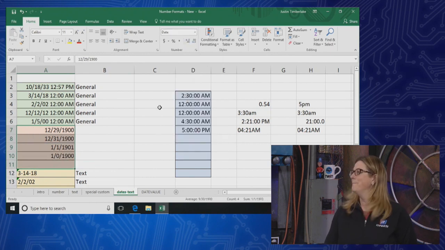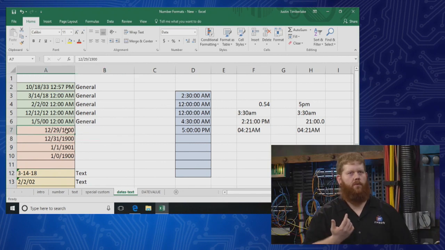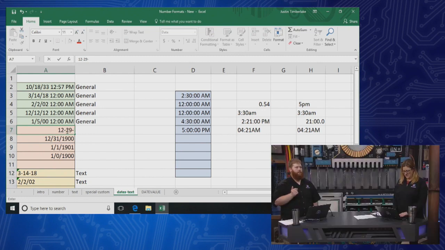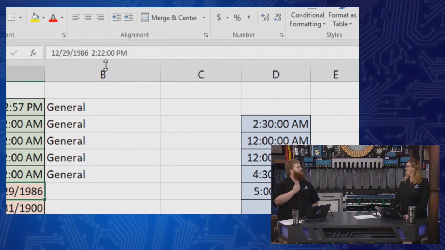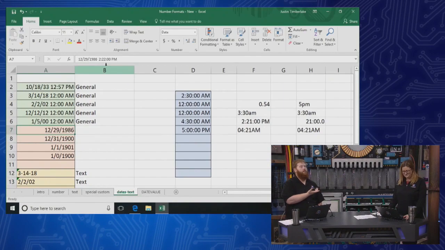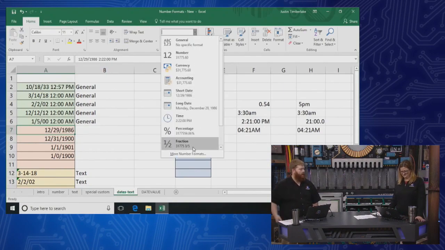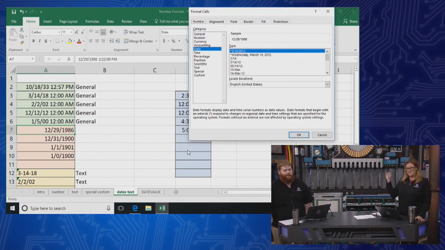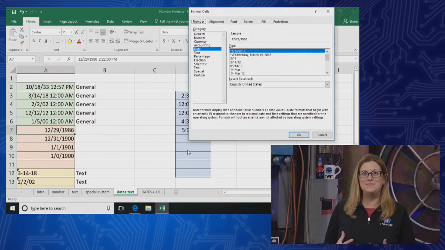Okay. Now, if we come to the top one, let's say 12/29/1986, space, and then 14:22. All right. So we see that it's 12/29/1986. But up in the formula bar, we get to preserve that time information. So now if we come back and change it to the date time, we should still have that, right? Yes. And that's where it's remembering the raw data that we typed in.